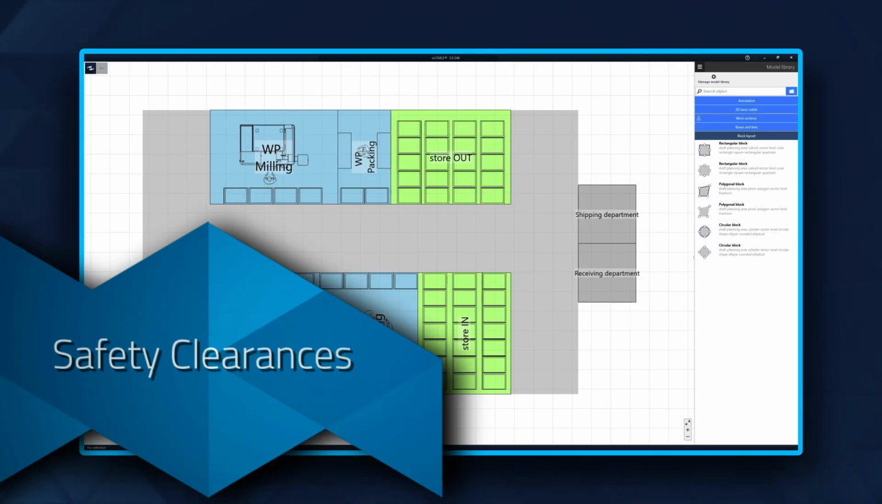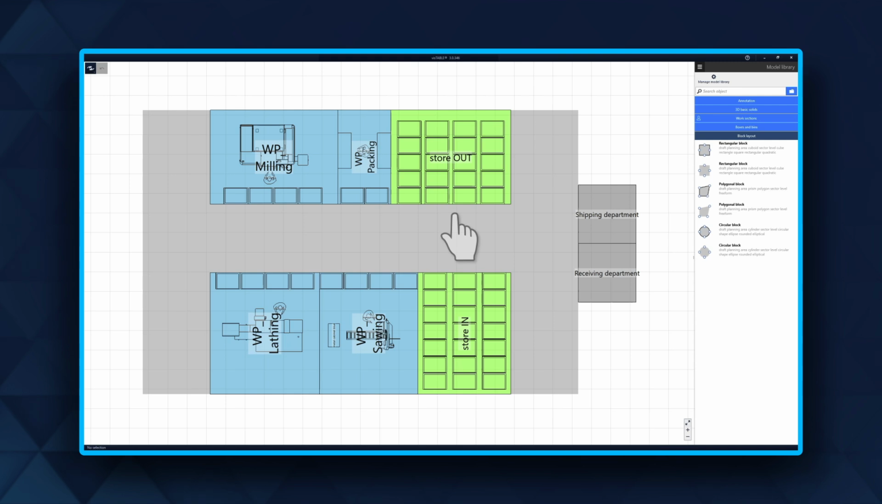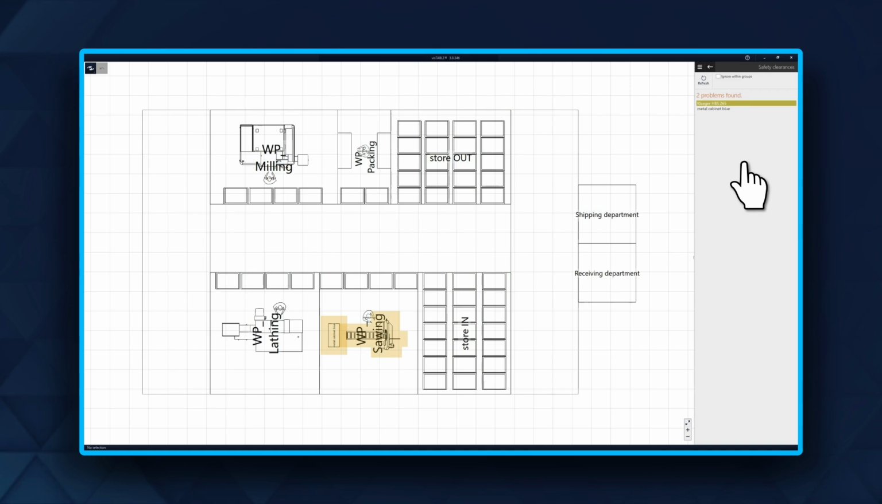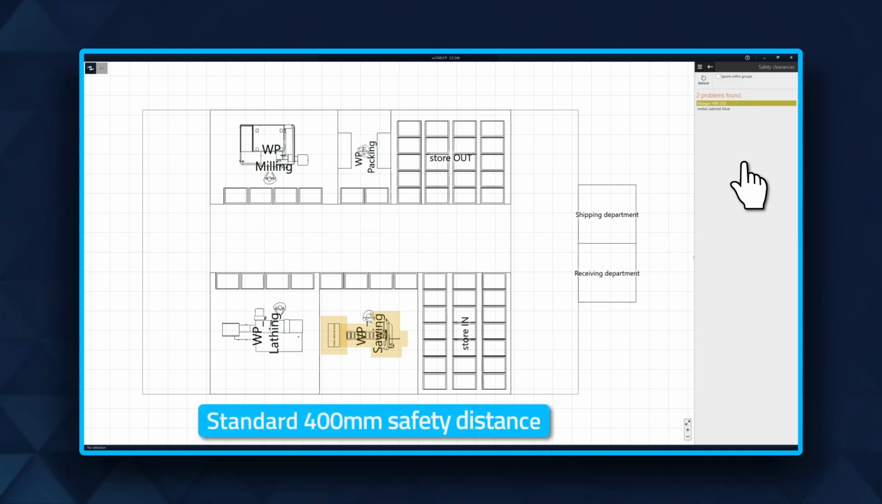Safety Clearances. This tool helps you check and optimize safety distances between objects. You can access this via the Safety Distance function in the task menu on the right. Many objects in the library already have a built-in 400mm safety distance, ensuring an 800mm minimum passage width.